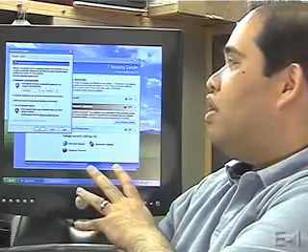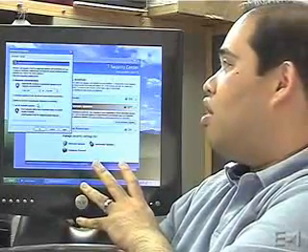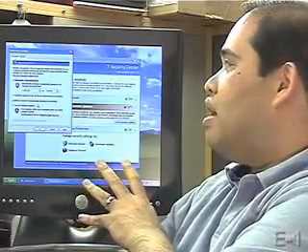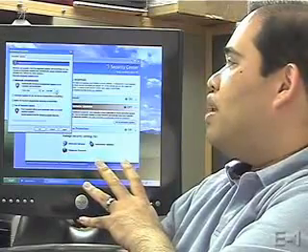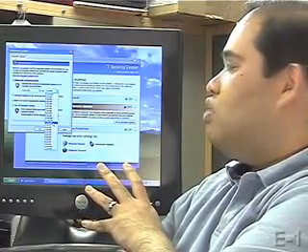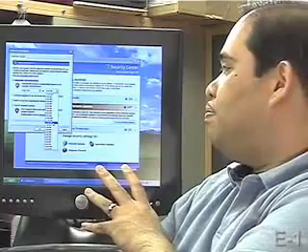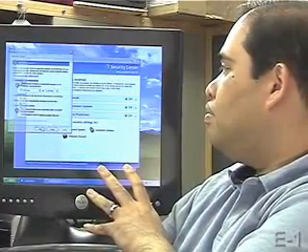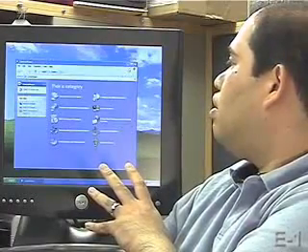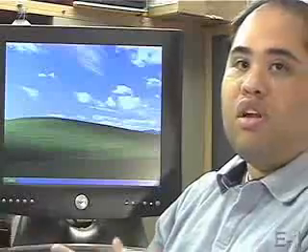Most folks, however, are well served just by having fully automatic updates, and that can be scheduled every day at a time of your choosing when you know the computer is going to be on. And that's installing Windows Updates.